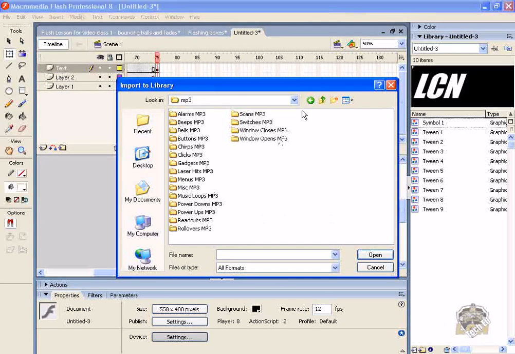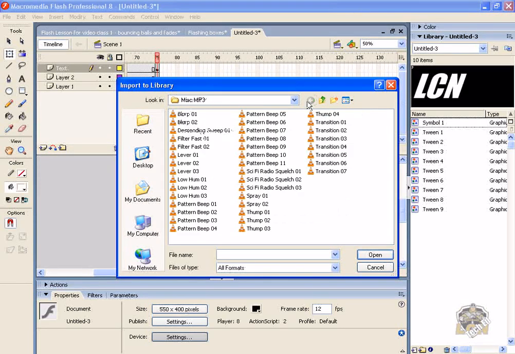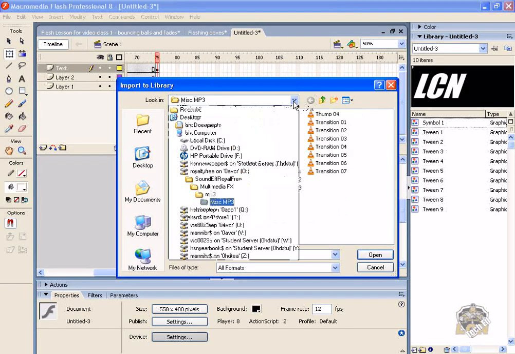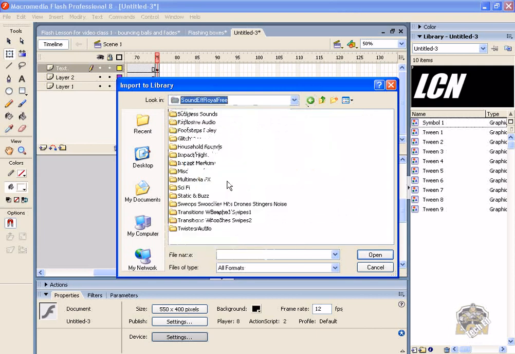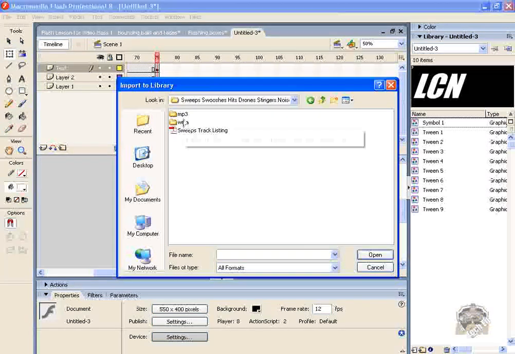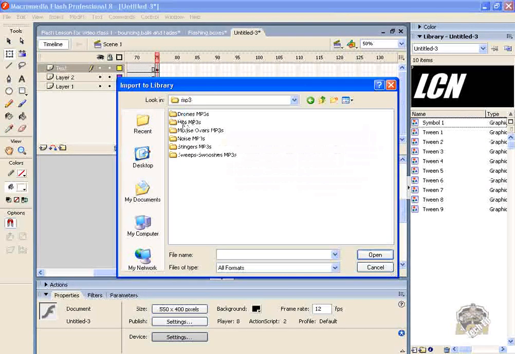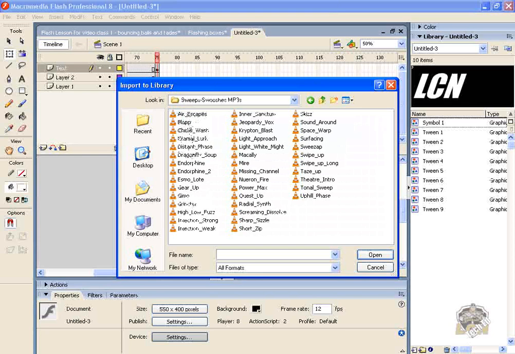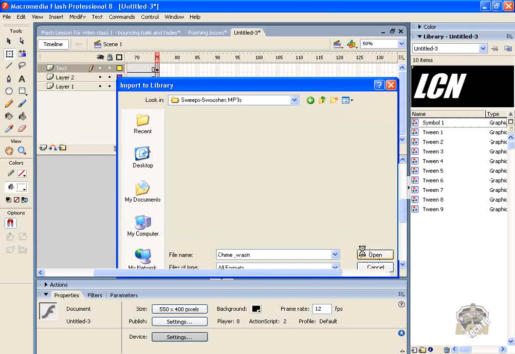There's one called swooshes and stuff like that. Let's check this out. Sweeps, swooshes, transitions, stuff like that. So that's one way to bring them in. So I'll just bring in one MP3. We'll do a sweep. And I'll just do a chime wash insert.